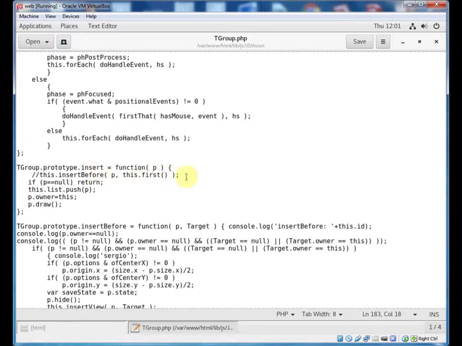Now, insert in the original TurboVision code calls an insert before function, and this function depends on the linked list array. You give it the current object, it finds the first object in the linked list, and executes some code to insert it. I modified that to this code down here. What I did simply, if you want to insert an object, it pushes it to the end of the list here. It takes the list and pushes that object to the end of the list.